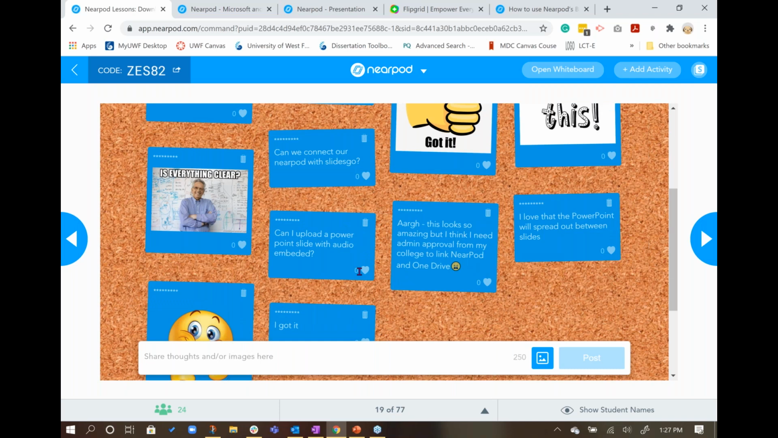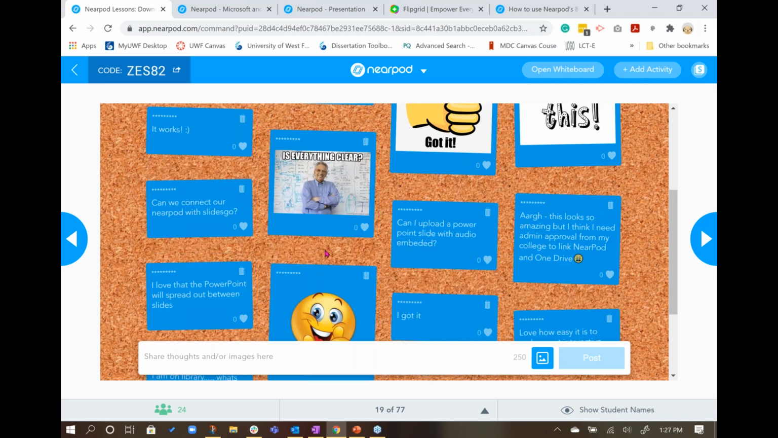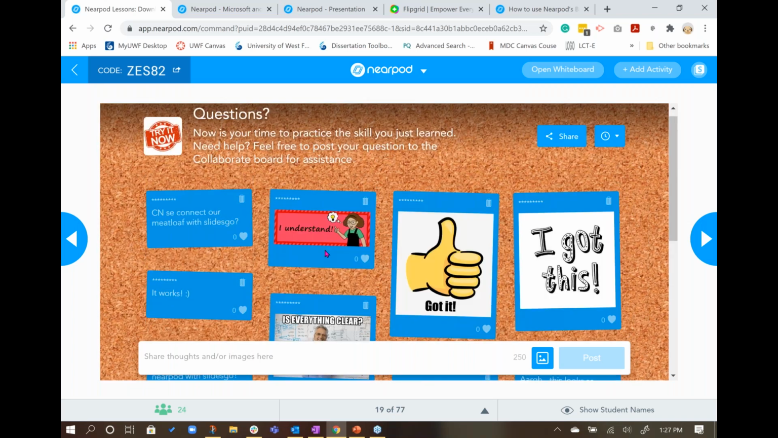Can you upload a PowerPoint slide with audio embedded? No, the answer to that question is no. When you upload your PowerPoint into Nearpod, you're only getting basically a screenshot of the content on the slides. If you want audio to be in your Nearpod, you would have to add it using the audio option. There's an audio option that you can use. Okay.